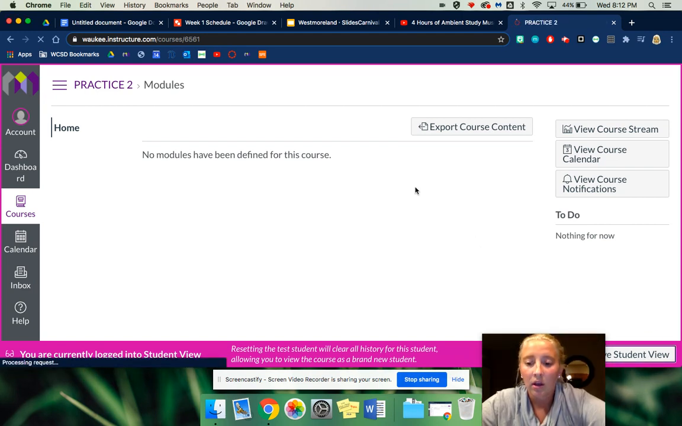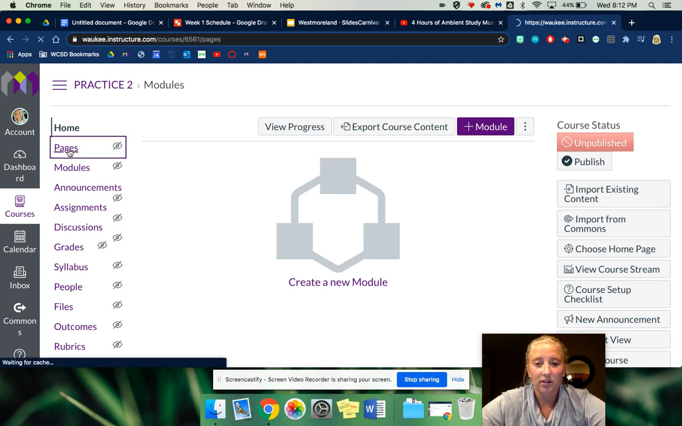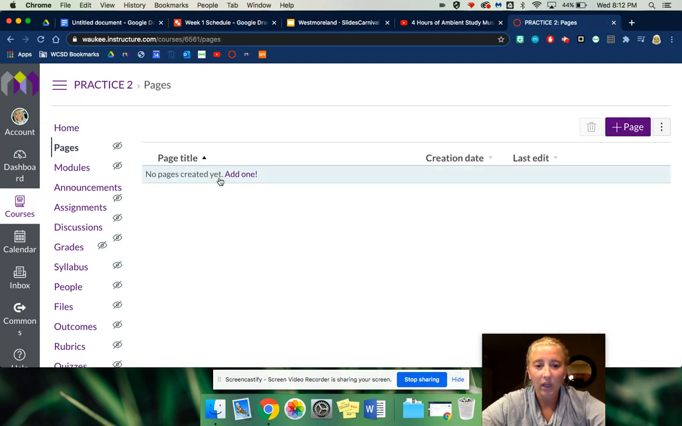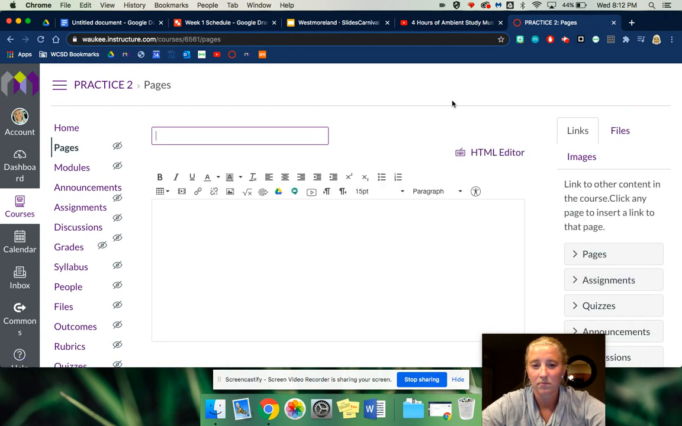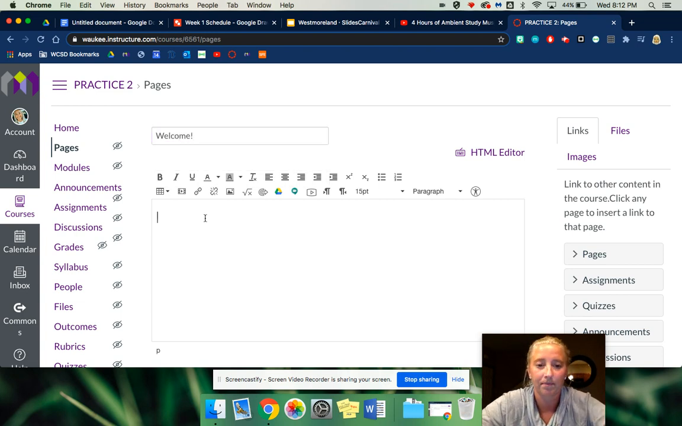So the first thing that I did is made a welcome page. So I went to pages and there's nothing there. So you're going to click the plus sign or click page and you can just type in welcome. So here's where you can write like a welcome letter. You can put a picture. I'm going to do my picture of my Bitmoji. So I'm going to do embed image.